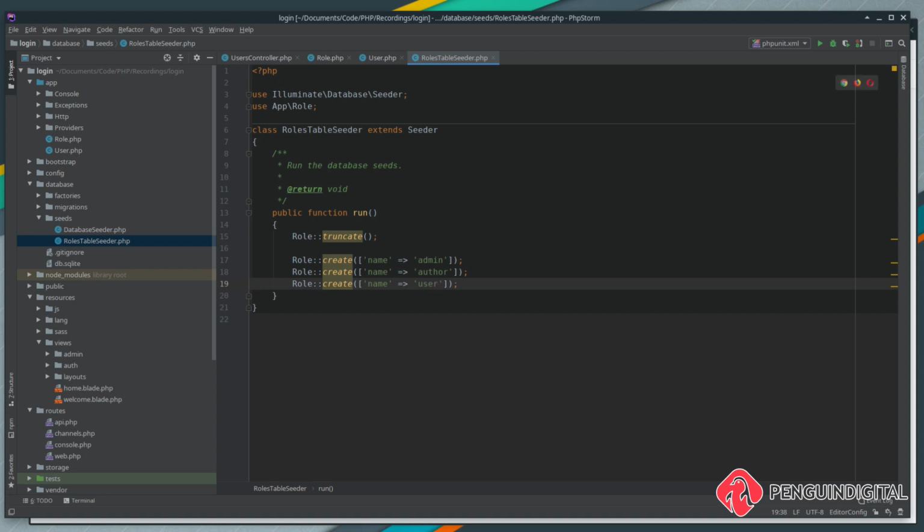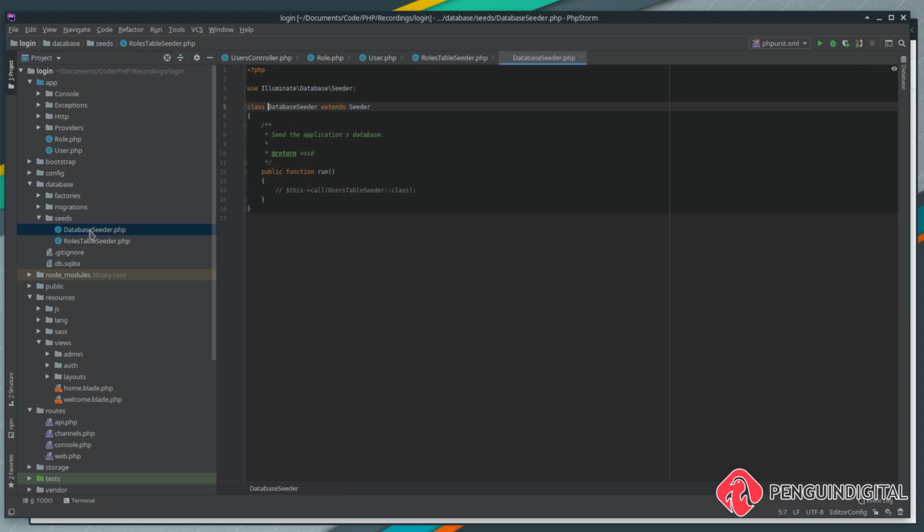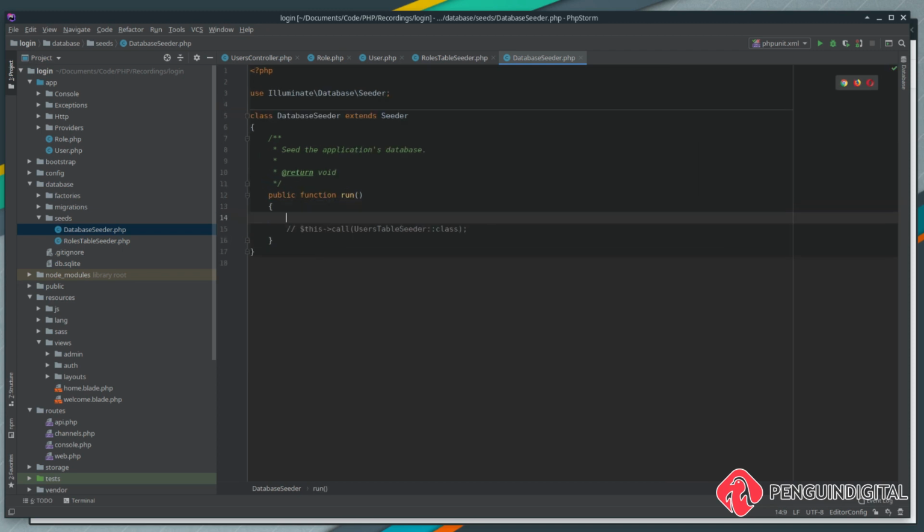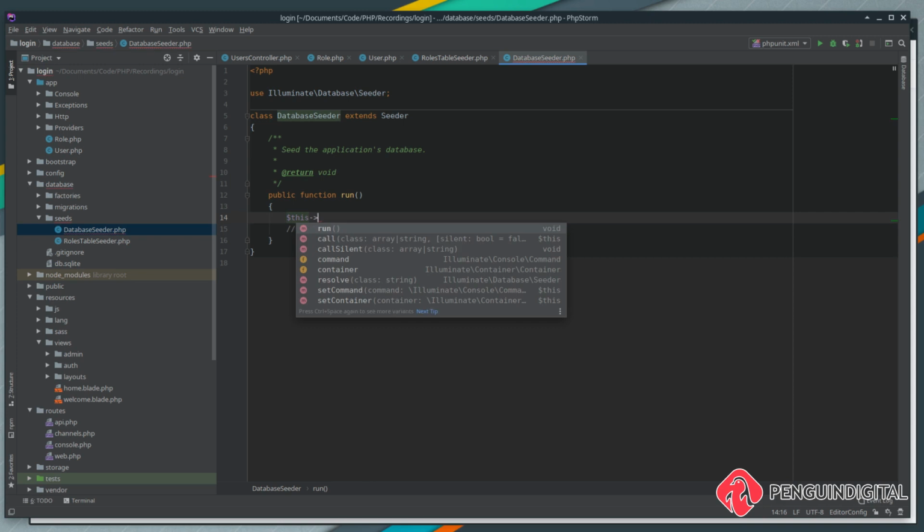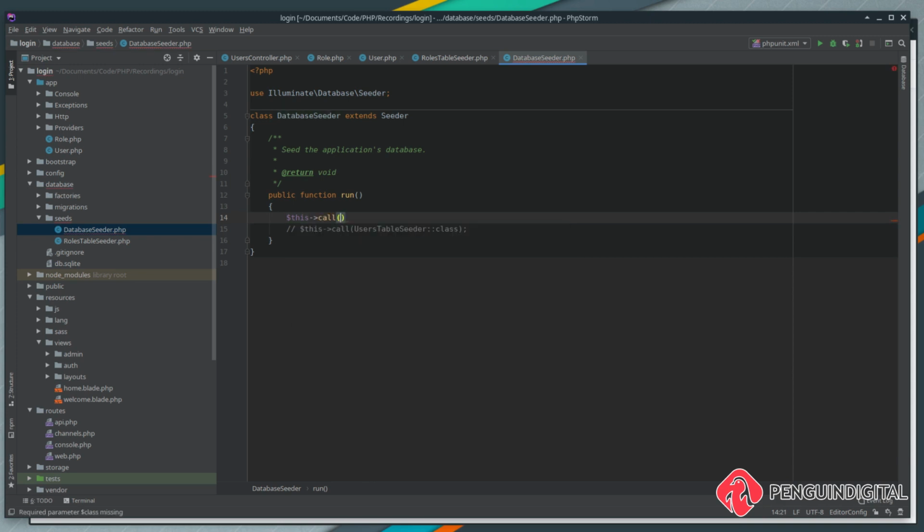So we need to come over to our database folder, seeds and DatabaseSeeder. And we need to make Laravel aware of this new seeder we created. So in the run function, we can just call this call, and we want to call our RolesTableSeeder. So now every time you run PHP artisan db:seed, anything in this run method will be called. So you can see it's commented out here by default.